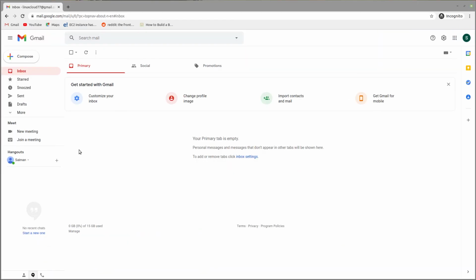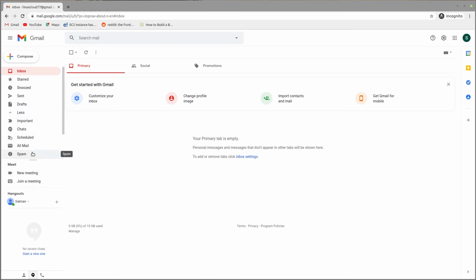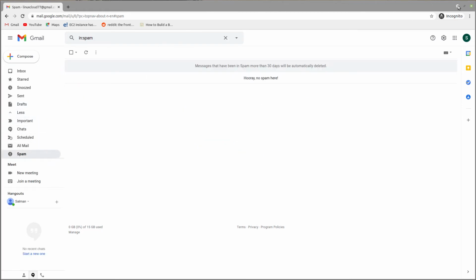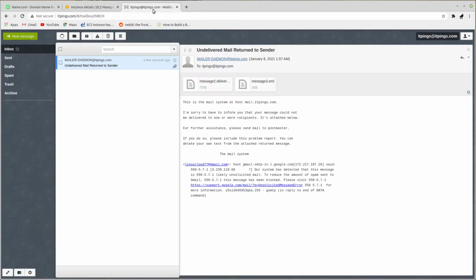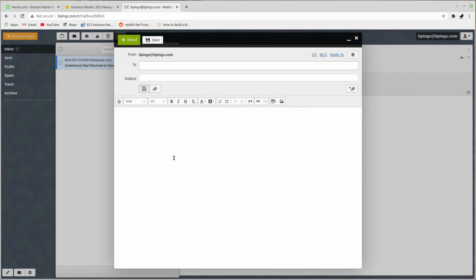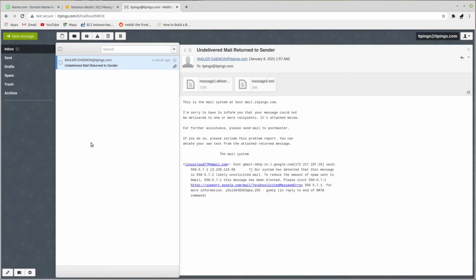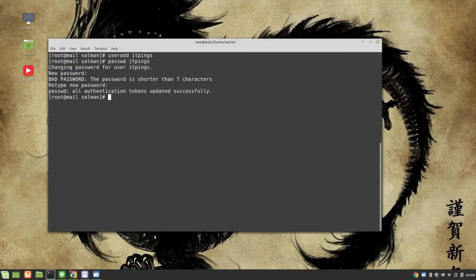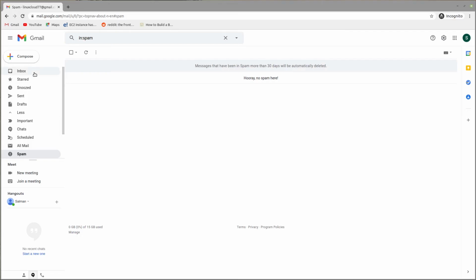But anyway, let's go to our Gmail and check if the mail is there, if it's received or not. So no, it's not. So let's try it again. If Gmail fails, then I need to create another email account on some other provider, and we will check if it works there.